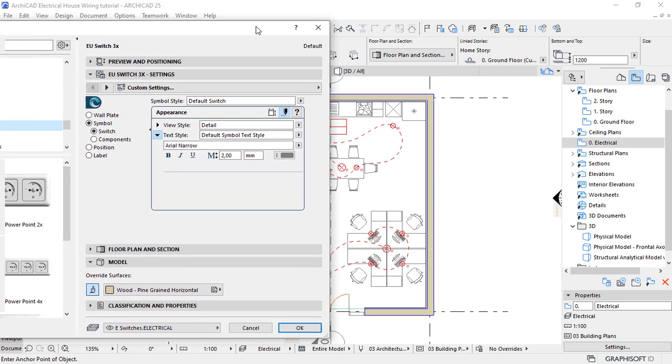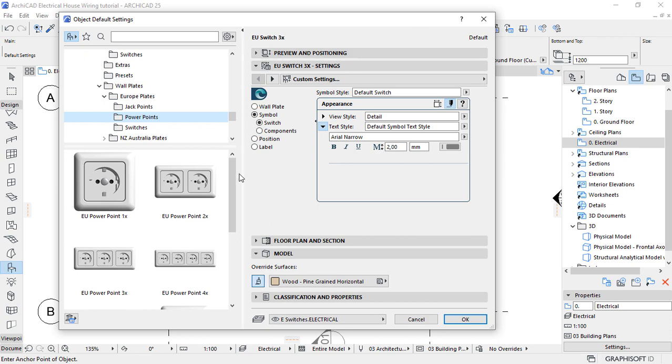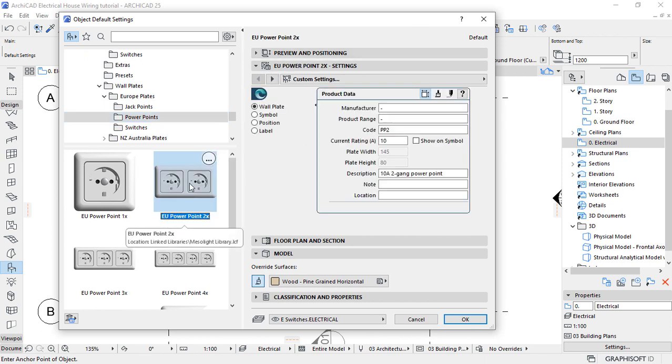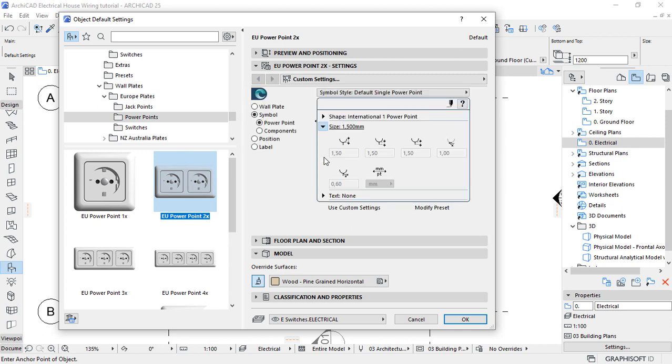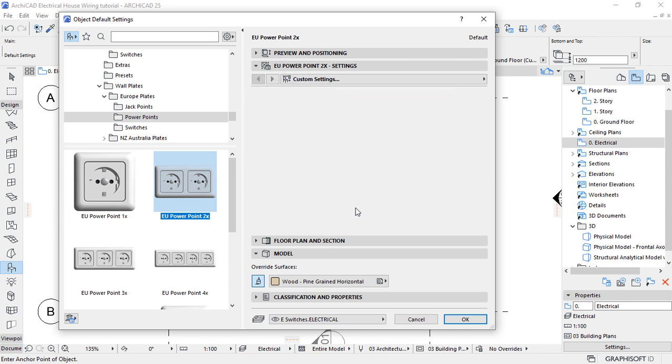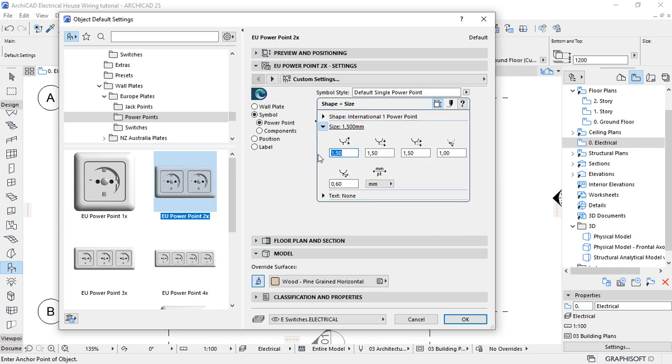So let's find 2 points for, we're starting with the office, and then we do the same exercise. Click on the symbol, then we want to customize the size, then use custom settings. Make sure it's all at 2 millimeters.